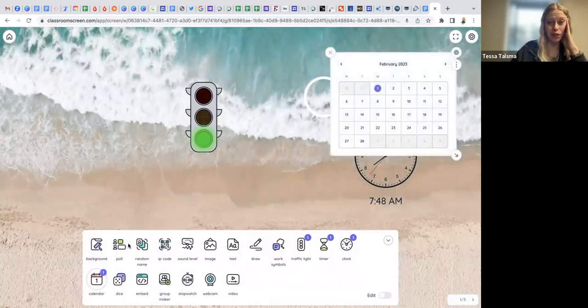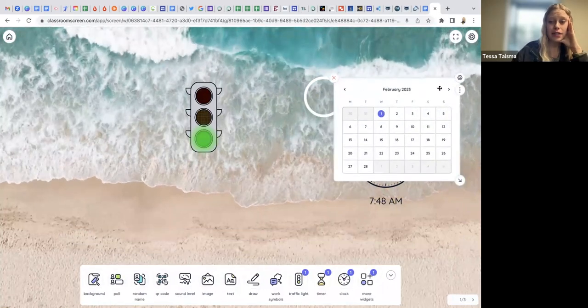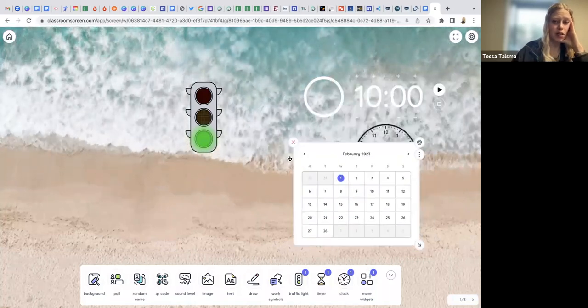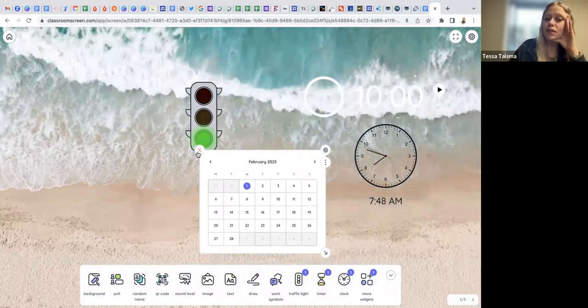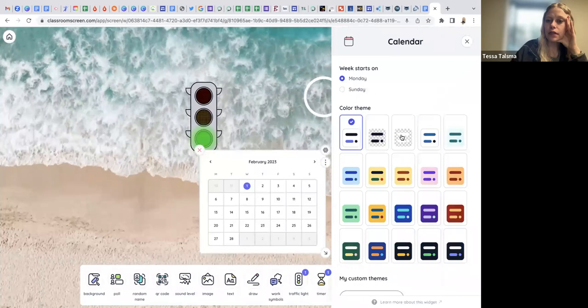You can post a calendar up here. Maybe you are working with your young kiddos on days of the week and the date and things of that nature. You can have it up there. Maybe it's just helpful for your students writing their name and date at the beginning of the day, whatever the case may be. You can also customize it.